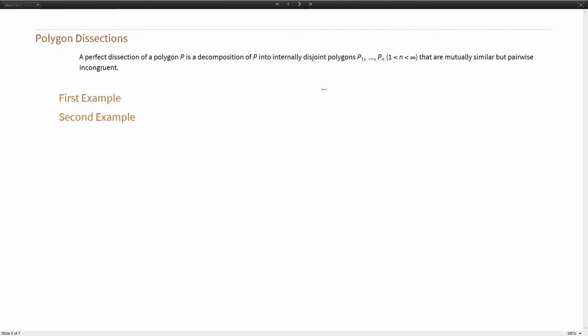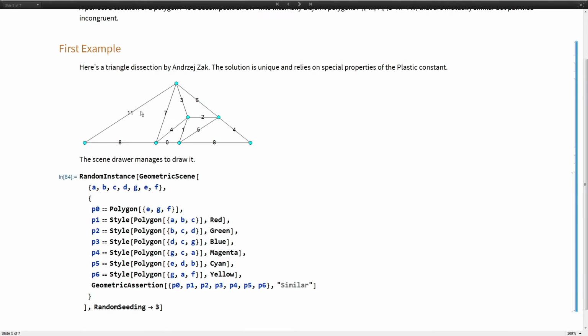Okay, so another application for the drawer is in Polygon Dissections. And so I don't know if Ed Pegg's in the audience, but he found these. So a perfect dissection of a polygon is a decomposition of the polygon into internally disjoint polygons, finite number more than one, that are mutually similar but pairwise incongruent. So there's this area of mathematics where you describe a dissection and see if it's possible to actually achieve it. So here's one. Notice these numbers are just labelings for the lines, not lengths.